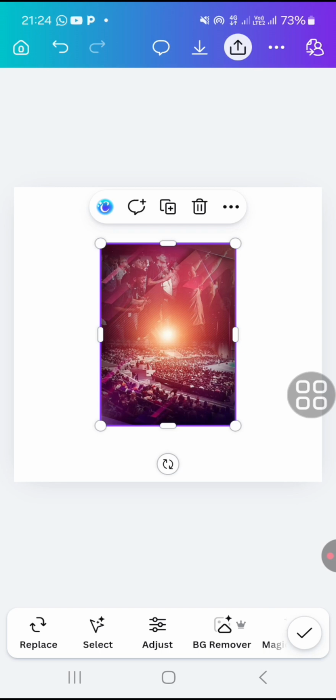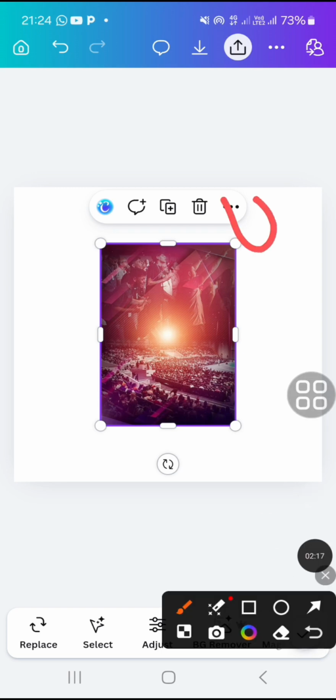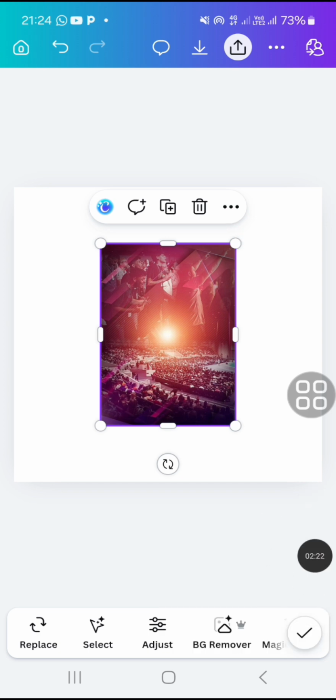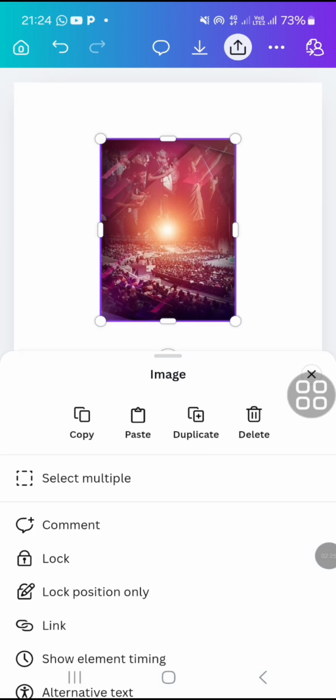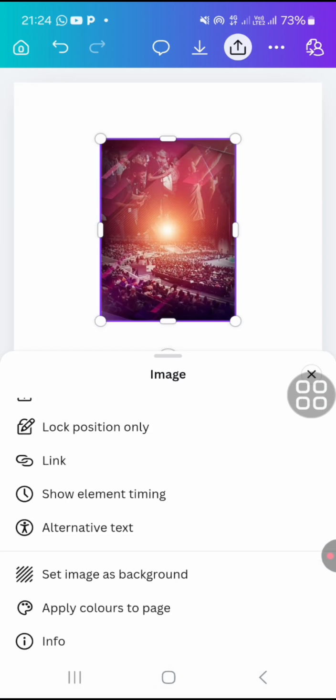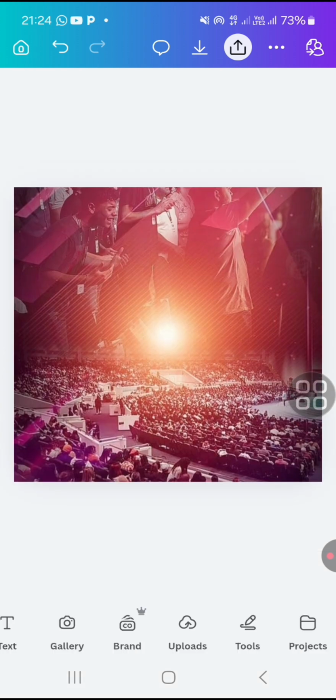And these three dots over here will be using it. And once you click the three dots, you move downward, and this space written set image as background, we are going to click it. And now you notice this image is already our background. And because it is showing very well, we don't want it to conflict with what we are going to be typing on the flyer. So we are going to scroll down.